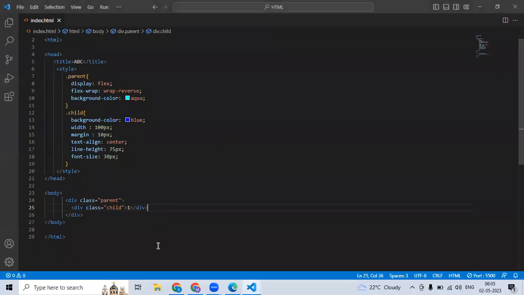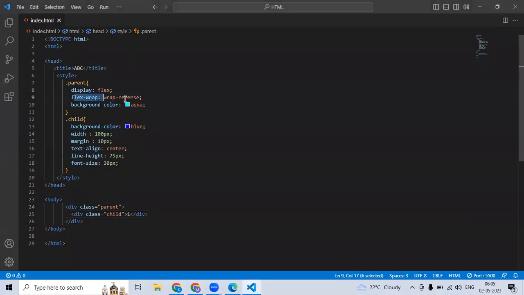How can we achieve this, guys? Do you have any idea? Yes or no? Okay, so how can we achieve this? Justify content center. To arrange the element horizontally in the center, we have to use justify content.